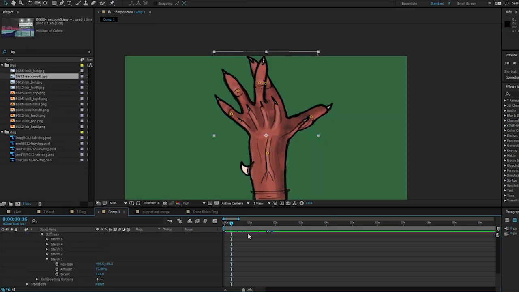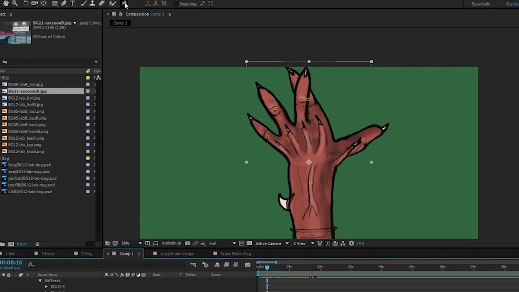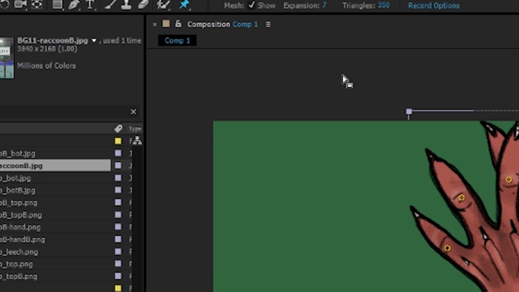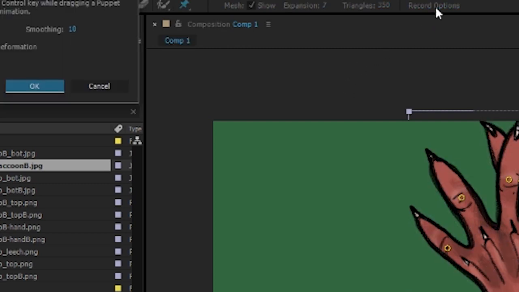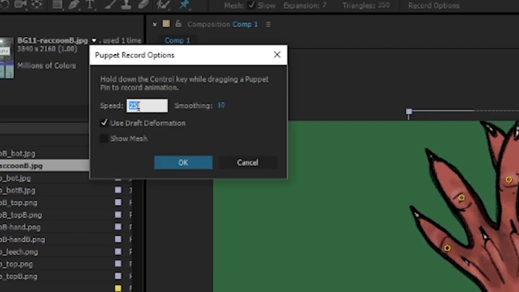Also note that when you are holding down control and recording your motion, you can change the speed at which you're recording. All you need to do is click on your puppet pin tool, and you'll see record options up here. If you want to record at 100% of playback speed, turn it up to 100%. Oh, not 1000%. Wow, you'd have to move really fast. And you can adjust the smoothing and other things like that.